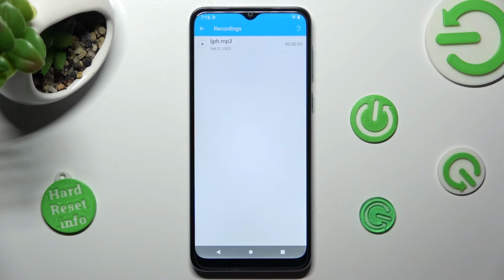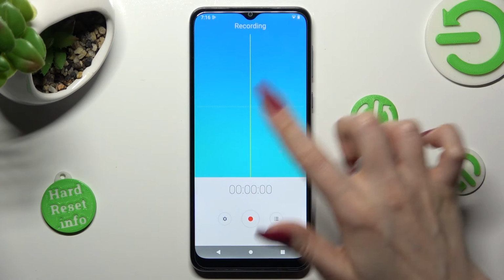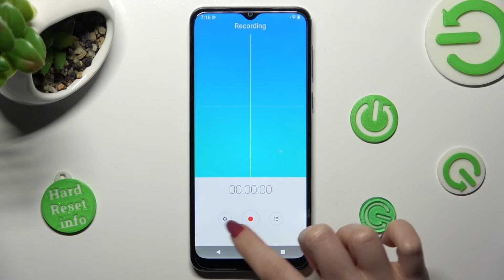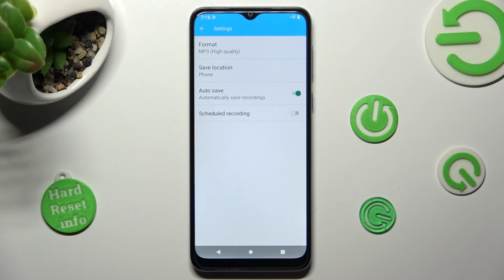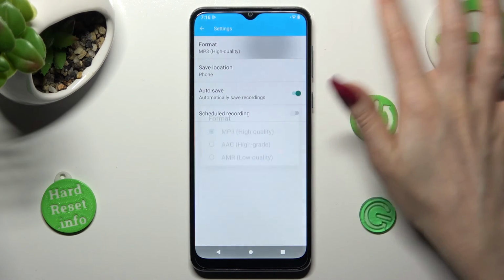In order to adjust more recording options, go back to the main screen, tap on this gear icon on the left, and manage all of them however you wish to, like Format.